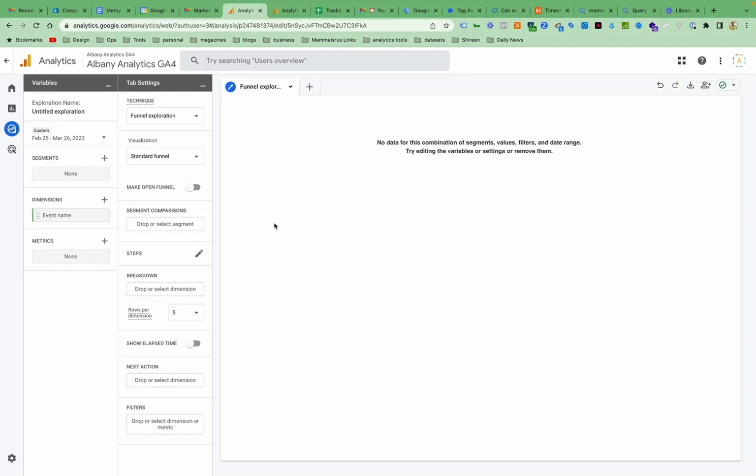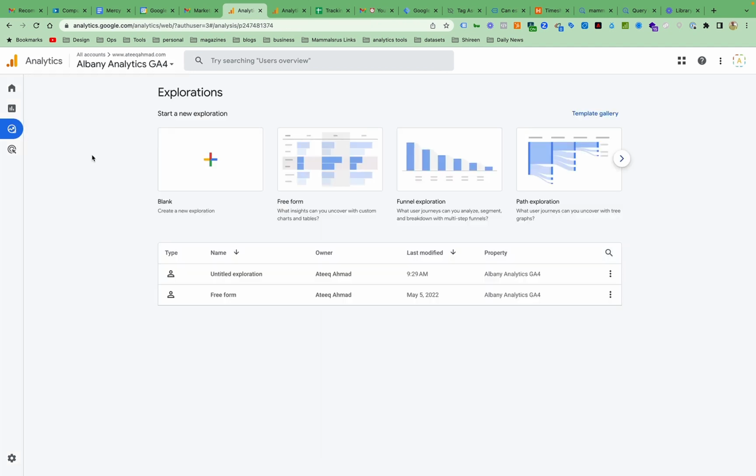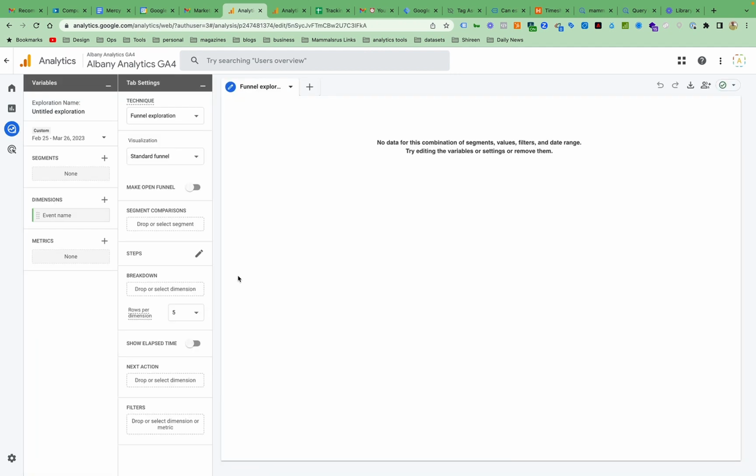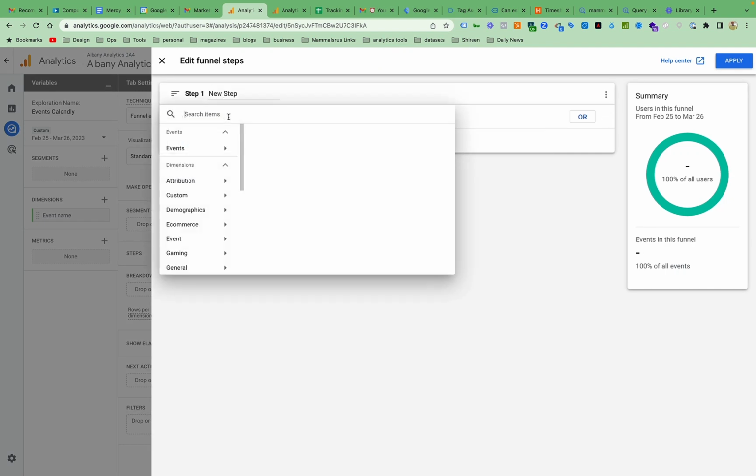Today we're going to create a funnel, and I'm going to go back to explorations here, and we're going to create a funnel for Calendly events. So I'm just going to call it Calendly. Calendly actually allows you to integrate each step of the process of scheduling an appointment into GA4. So what we're going to do is find those steps.